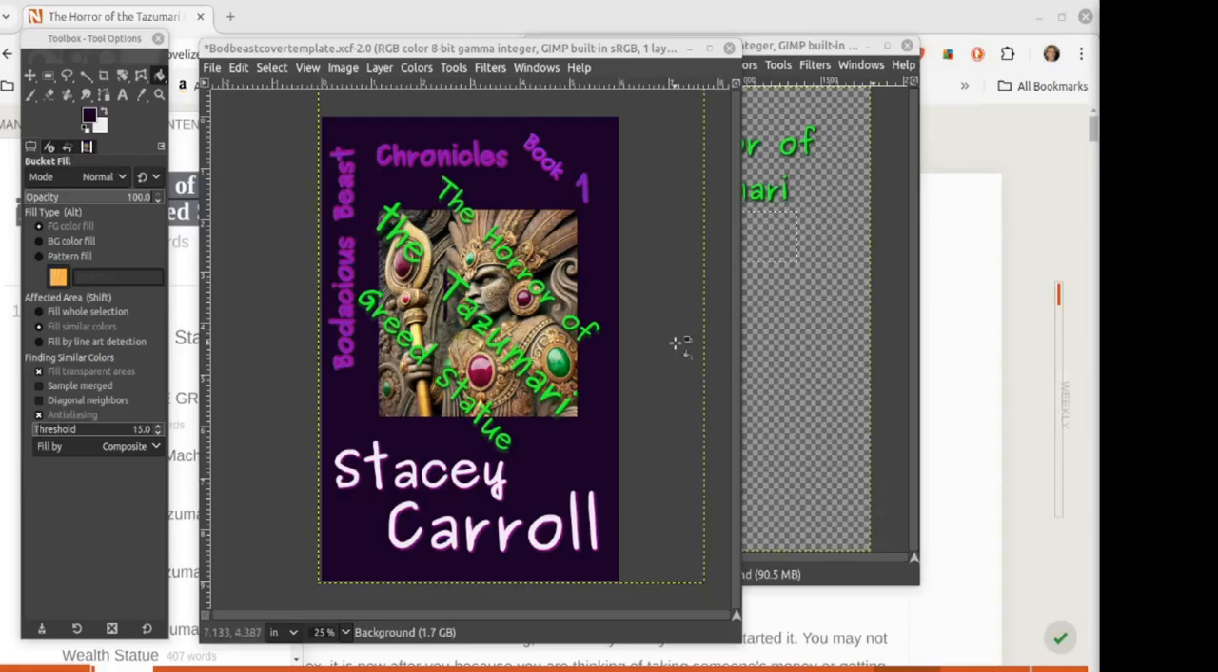So, with the shutdown of Kindle Vella, I've got to make all new covers for my Kindle Vellas. And the first one is the horror of the Tazumari Greed statue. Now, I'm going to show you the original cover that I made, the first one.